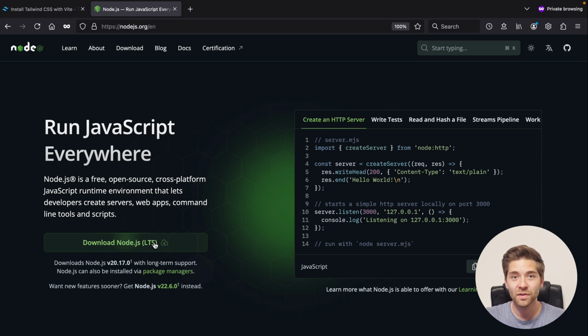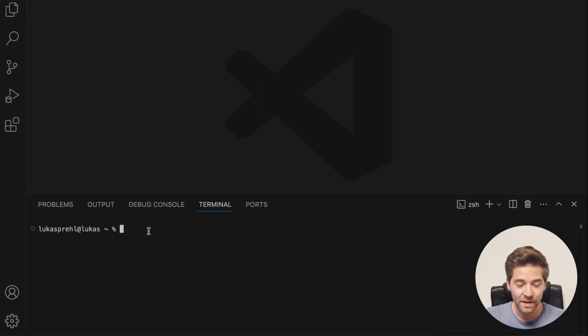If you're not sure, just open the terminal and type in node space hyphen v and press enter. This will tell you if Node.js is already installed on your PC or Mac, and if so, it will also show you the version you have currently installed. So in my case, I have the version 22.5.1.